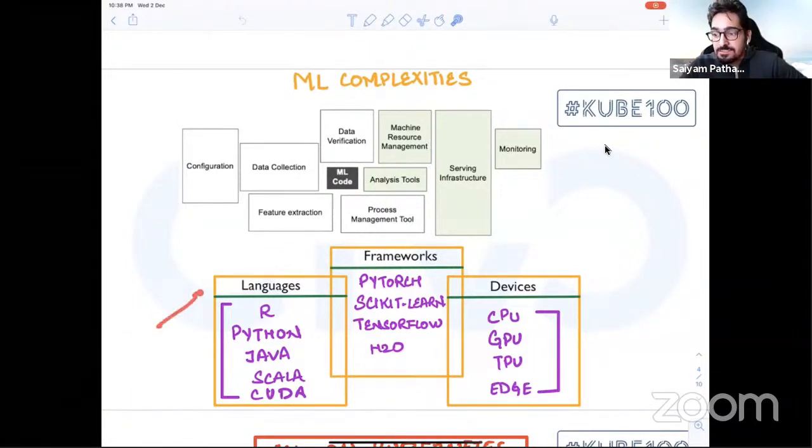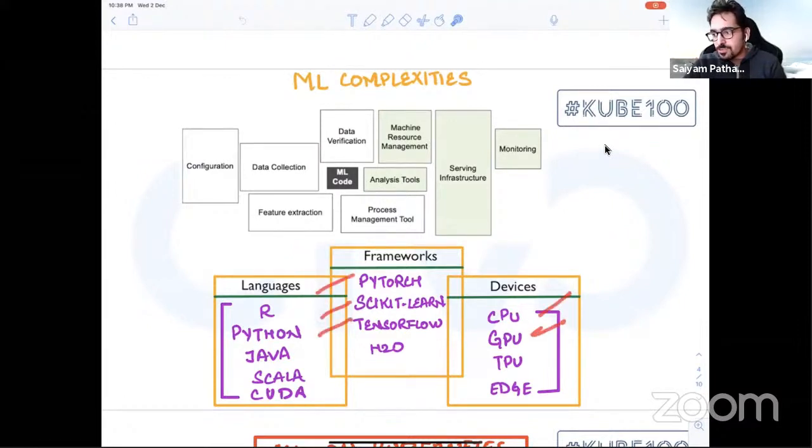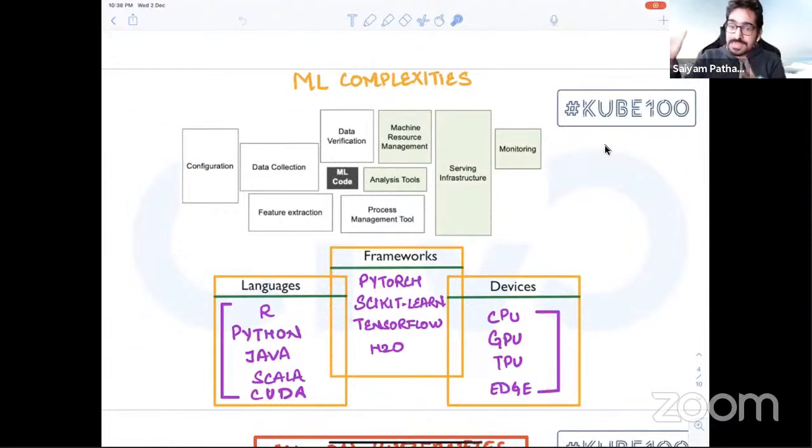So you have different languages, and machine learning has evolved over time. It's not just that the frameworks have evolved, with different frameworks to choose from. The languages have evolved too, with different languages to choose from. There are devices that you can run on: CPUs, GPUs, TPUs, edge, on-prem, all these things. So you have R, Python, Scala, and PyTorch, scikit-learn, TensorFlow. Like I told you, all the devices that you can make use of for ML processing, training, serving, and all these things.